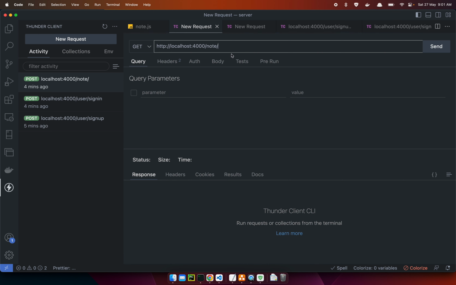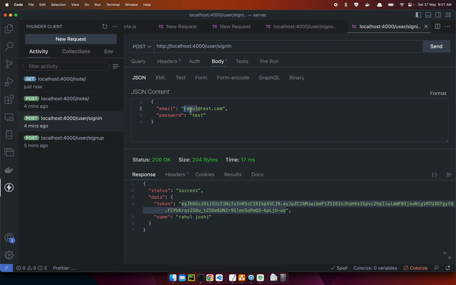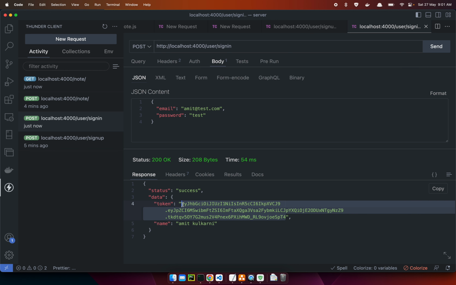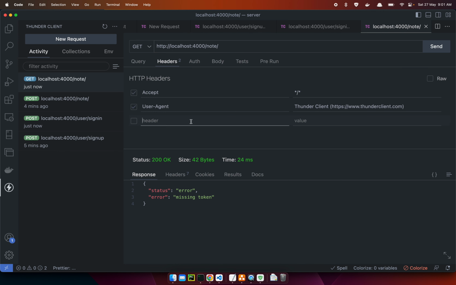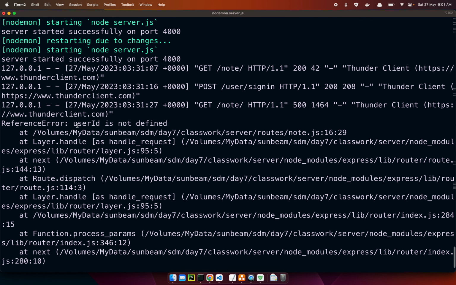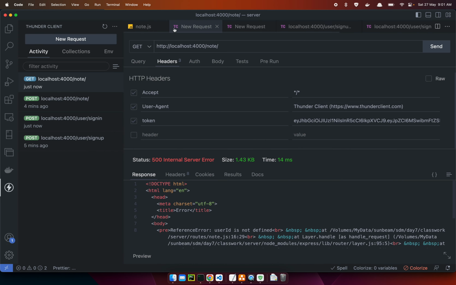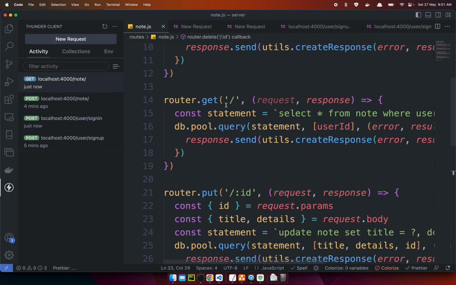When I send this, I'll be getting the missing token again. So if I go back and sign in with my user account, because I created one node last time, I'll copy this again and send it to the get API's header with the key token, and then send it. Oh, I'm getting 500. It seems there is an error while executing the query. User ID is not defined. Absolutely, it seems I forgot to copy one line of code.